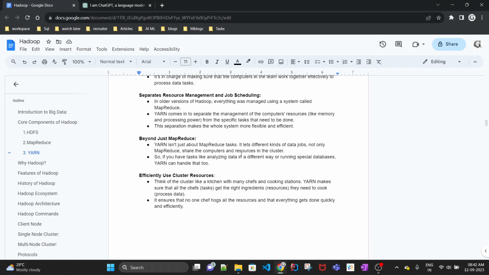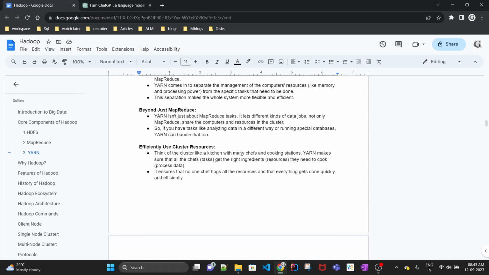Beyond just MapReduce, Yarn is not only for scheduling. To run MapReduce, it splits the task and runs MapReduce jobs, but it can also work with other jobs as well. Efficiently use cluster resources. Think of clusters like this: when we have a computer, we have certain resources like CPU and memory.